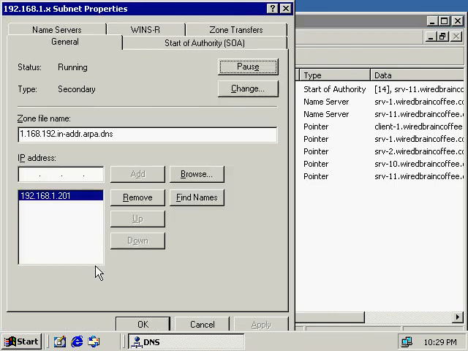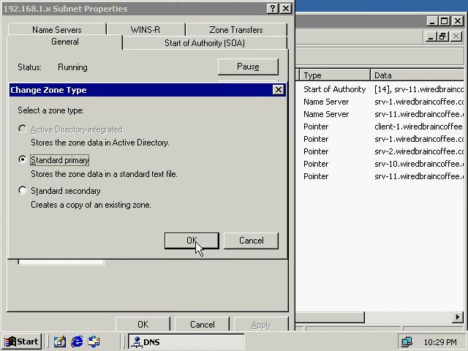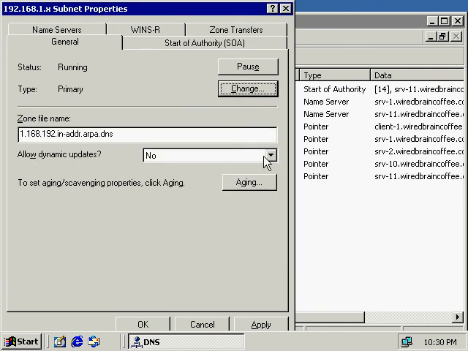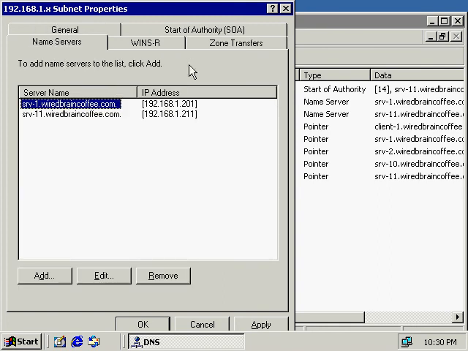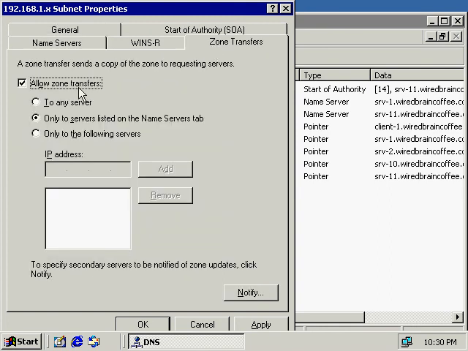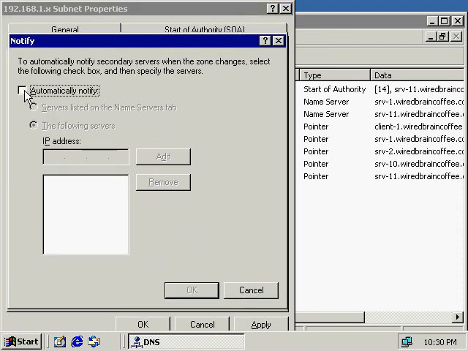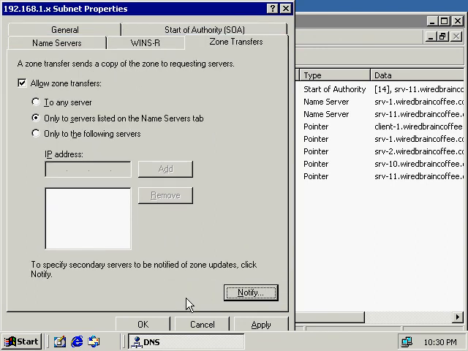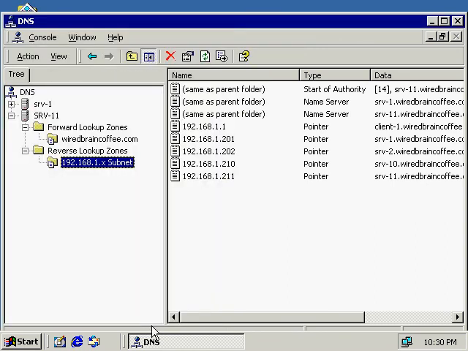Okay, so we go to the properties of the reverse lookup zone. We're going to change from a secondary to a standard primary. So this will be the master DNS database now. Dynamic updates. Both are on the name server tab. Allow zone transfers to servers on the name servers tab only. That's good. Okay, automatically notify servers listed on the name servers tab. Okay, so we're all set from this standpoint.